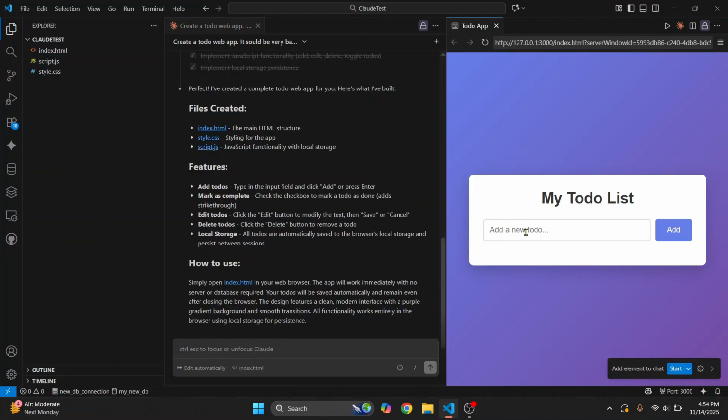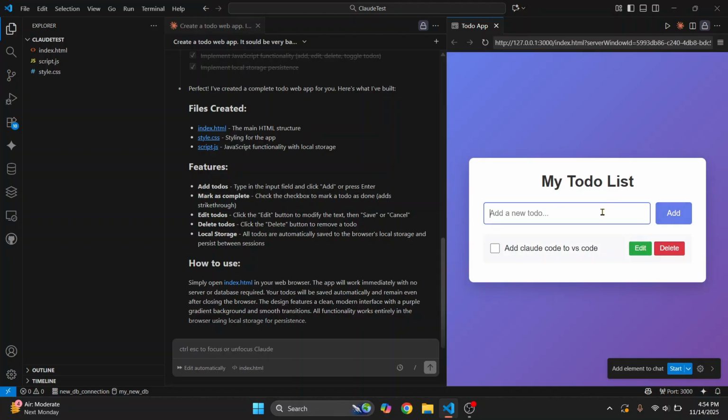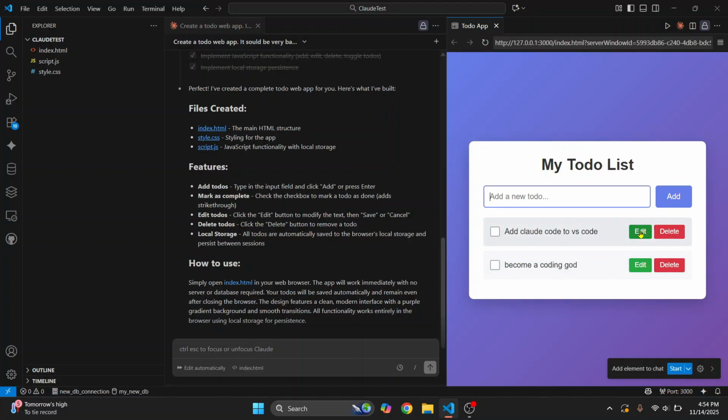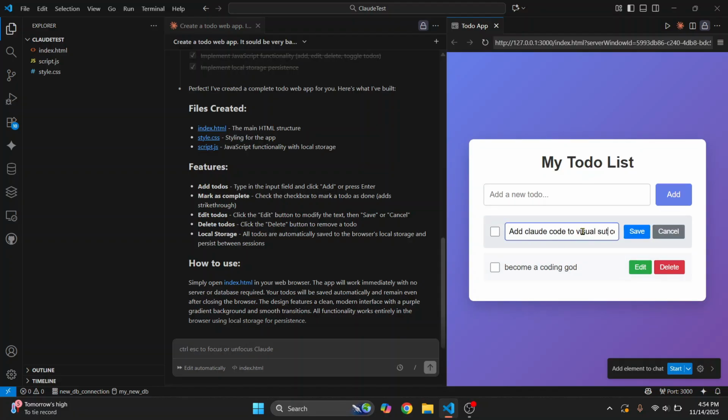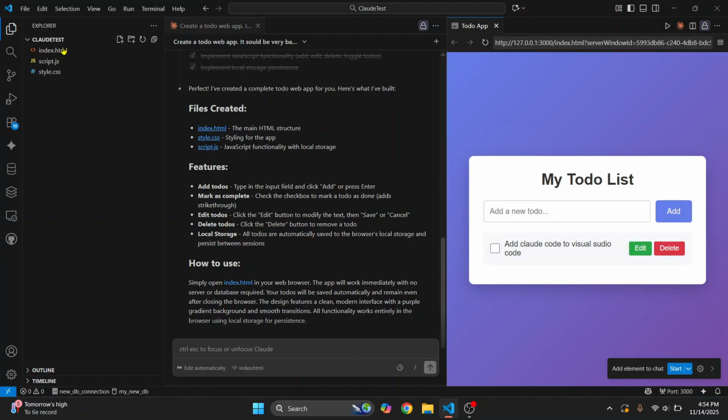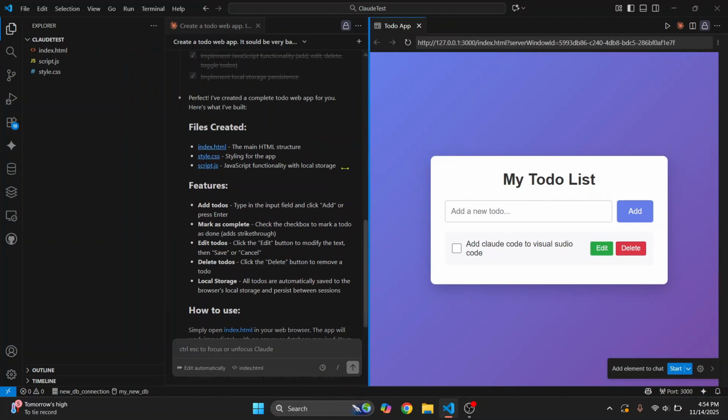Here you will see the to-do list. Let's add a to-do and say add Claude Code to VS Code. Hit enter and it is here. Let's add a new to-do, become a coding god. Hit enter and here it is. Let's edit it. Instead of VS Code, I'll write Visual Studio Code. Hit save and everything works as expected. Let's delete one and here it is. Now you can just deploy it and show it to your friends and have your first web app live.